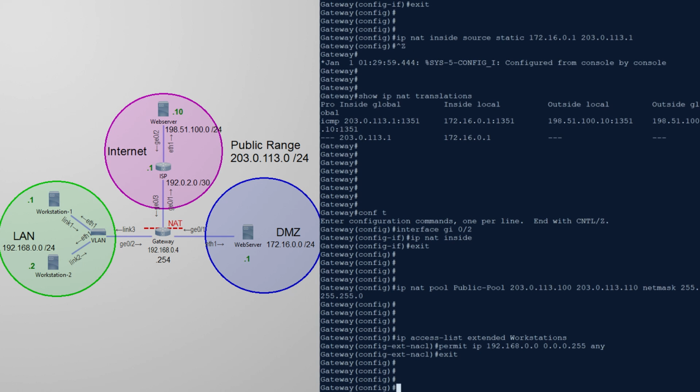To do this, we've created an extended ACL called workstations. We could use standard ACLs and numbered ACLs, but I prefer named extended ACLs as it makes a bit more sense when reading through the config. We then use a permit statement to match anything coming from the 192.168.0.0 network with any destination.